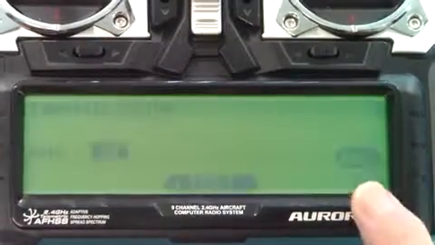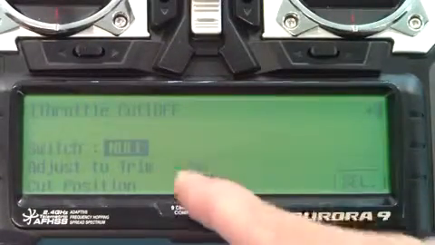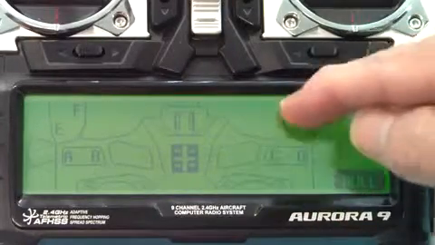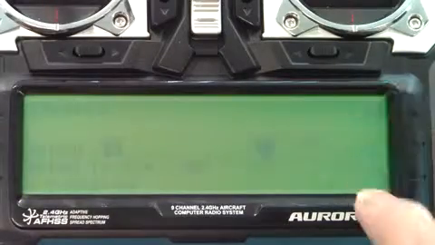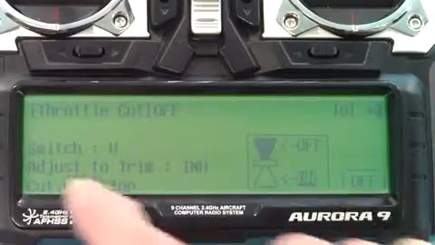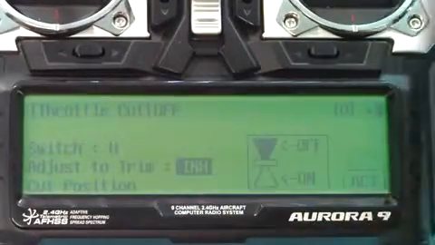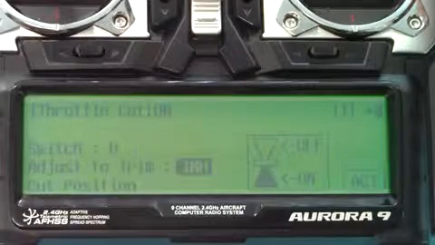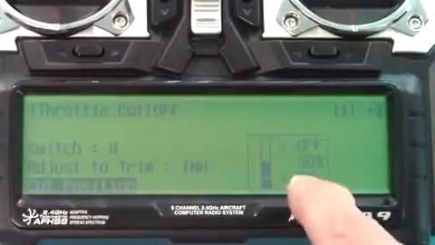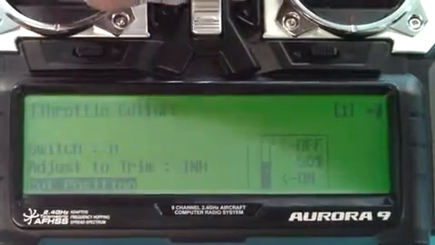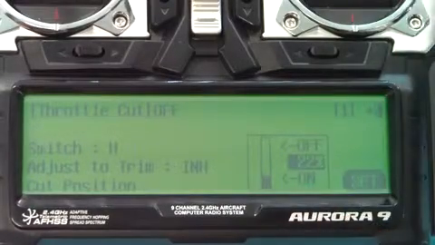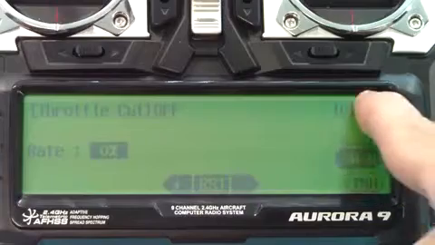Throttle cut, activate. Would assign a switch to throttle cut. Let's assign a switch. Put it on H. Decide where you want that to be on at. Adjust to trim, which means that now your throttle cut, when it's active, you can use your trim to adjust the cut position. There's the cut position. You would set the throttle and then tap that to set. Now it's at 22%. Back out.